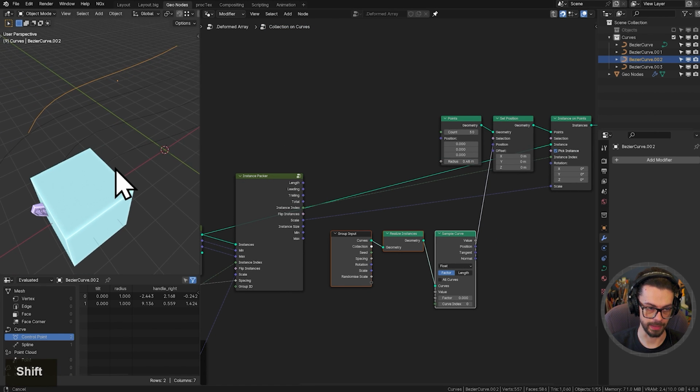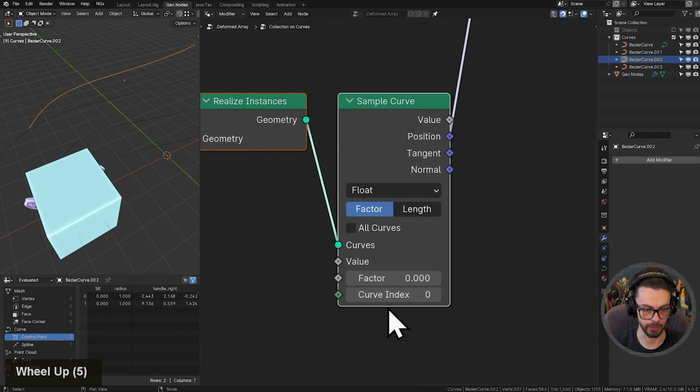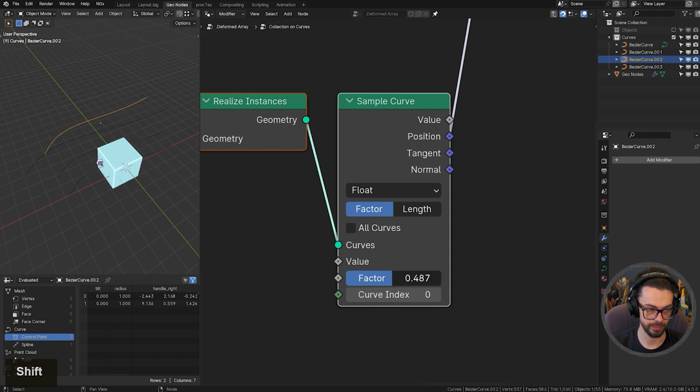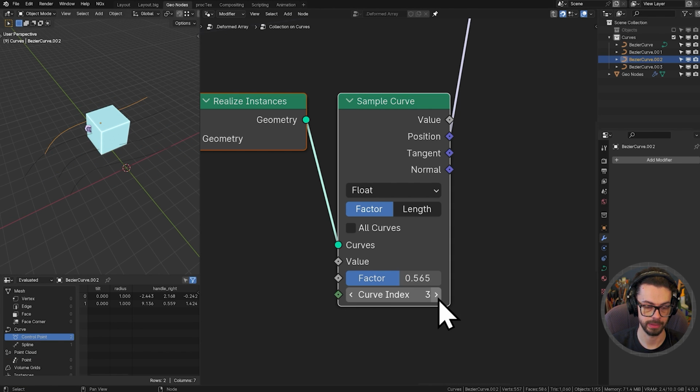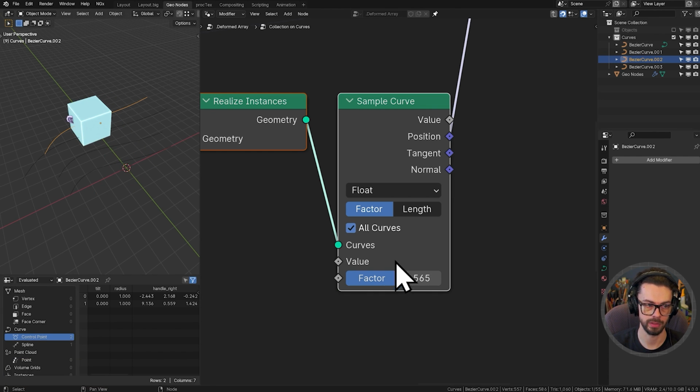Now if we have a look at this, it's not quite done what we want. If we have a look at the sample curve and I move along the factor, well, everything just moves along this first curve. I could change the curve index to get it to move up onto a different curve, but that's not really what we're after. Let's change sample curve to be all curves. So now you can see that we sort of overflow from one to the next, to the next, to the next.